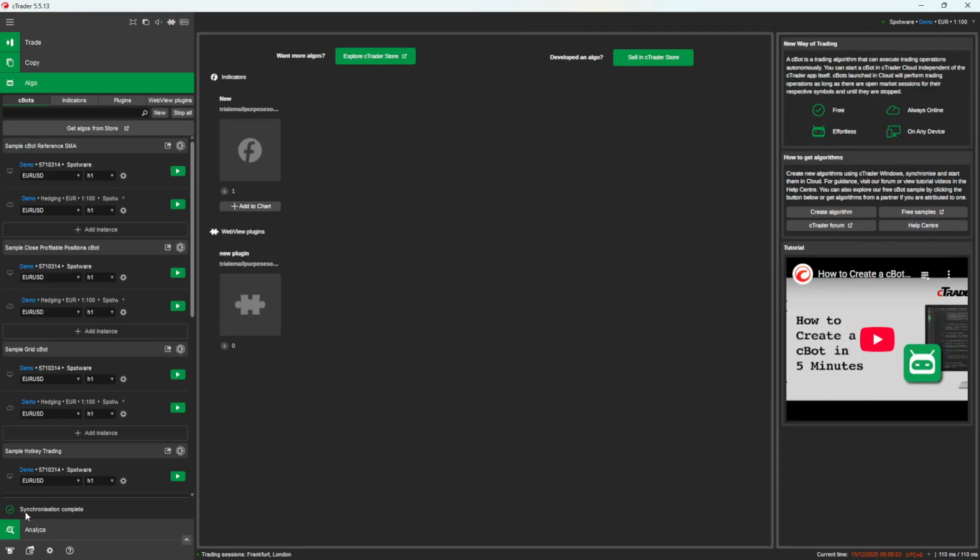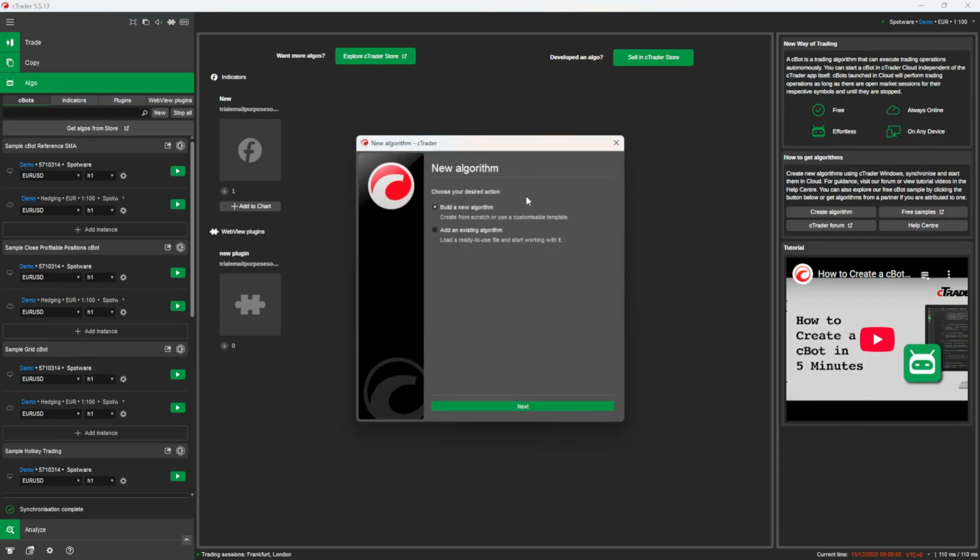Next, click cBots, then choose Create New cBot. A small window will appear asking for a name. Type a clear, descriptive name that reflects what the bot does, then click OK. Good naming helps you stay organized, especially as your library grows.